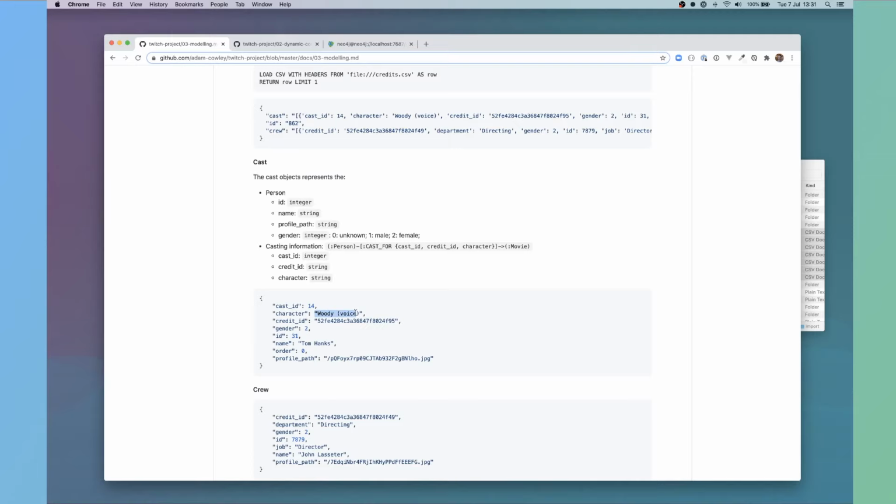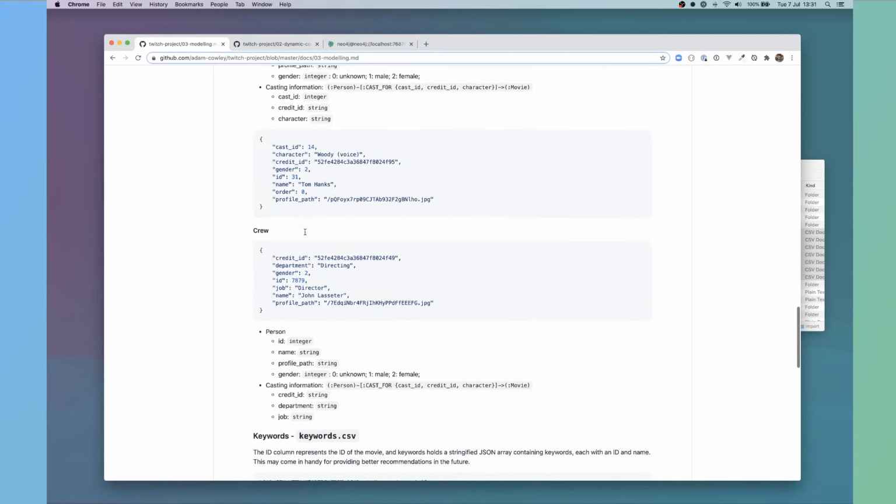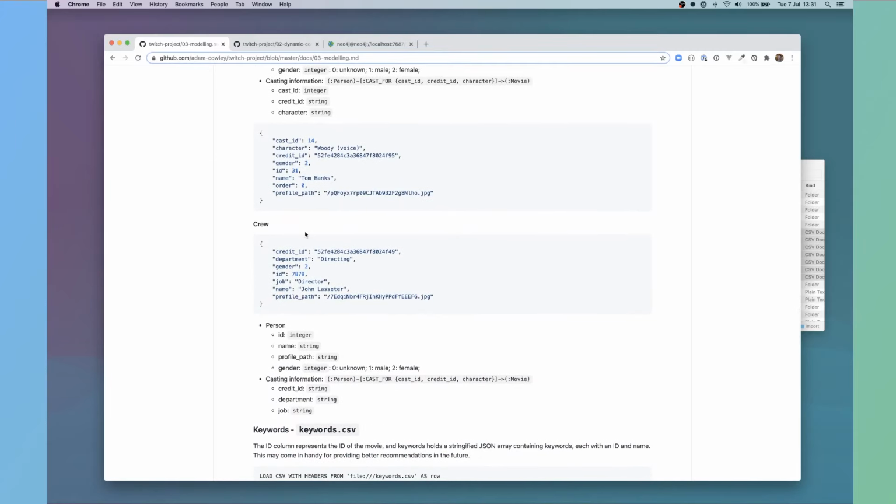And Tom Hanks played Woody inside Toy Story. So the ID for this row, 862, must be Toy Story there. For the crew, it's a very similar thing. So we've got the credit ID. There's no cast ID in there, but we have the ID, the gender, and the name of the person, and the profile path. And then we have the department and the job that the person did inside that department.